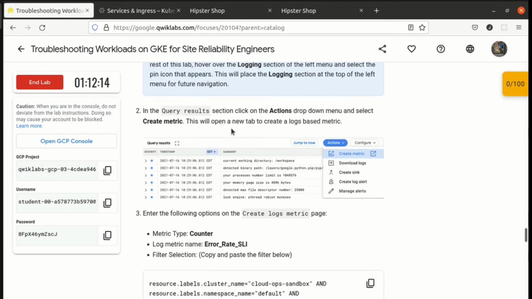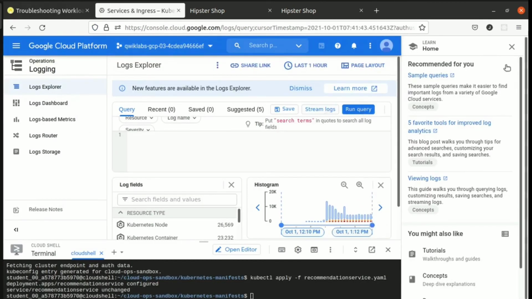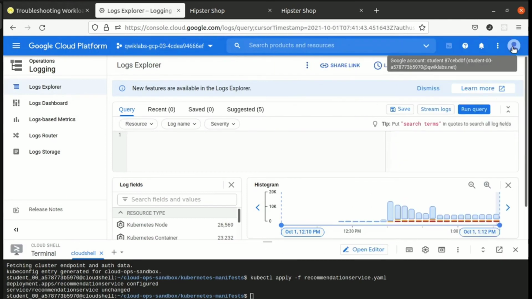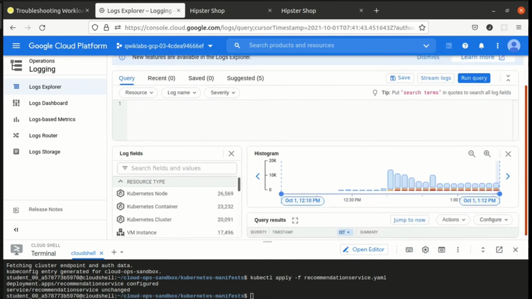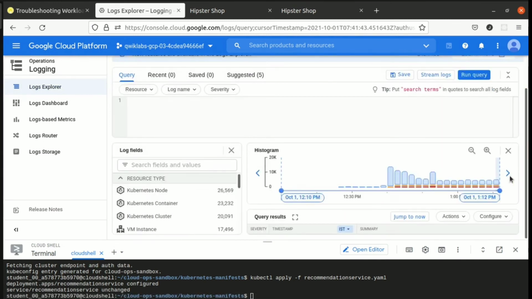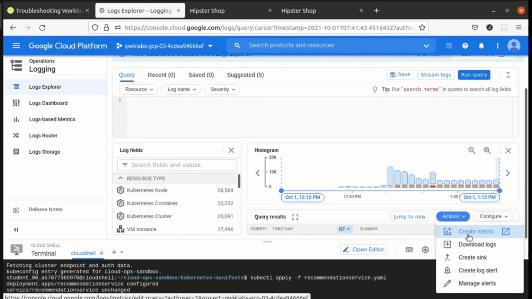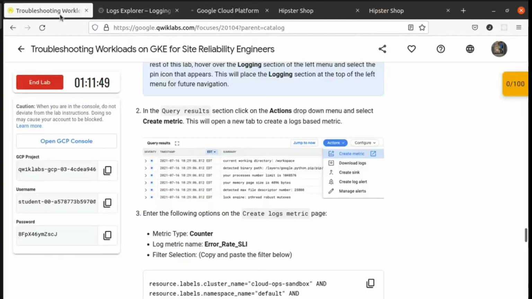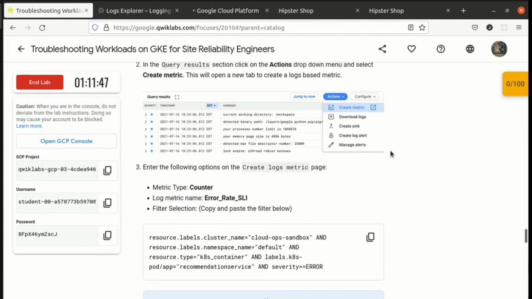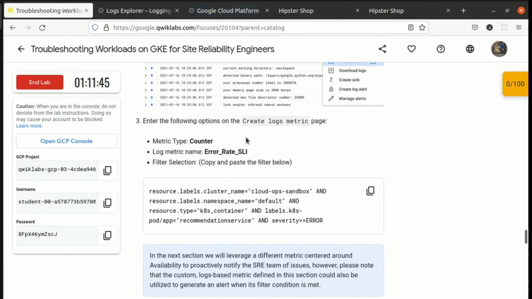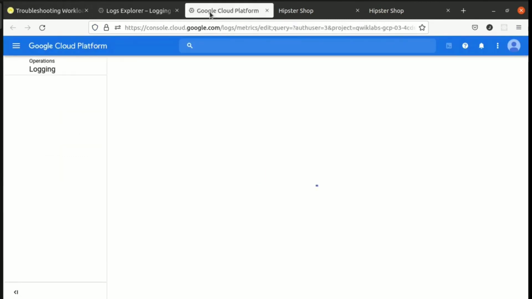In the query result section, click on the actions drop-down menu, select create metric. I will click on action where it is, guys. Wait, I will see where it is. Here it is, action. I will create a metric from here, and enter the following options on the create logs metric page.